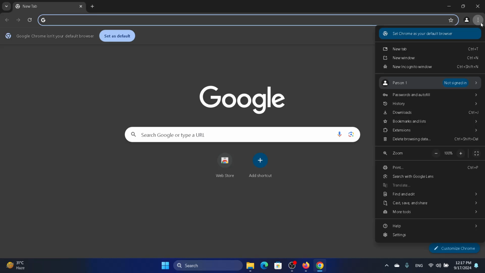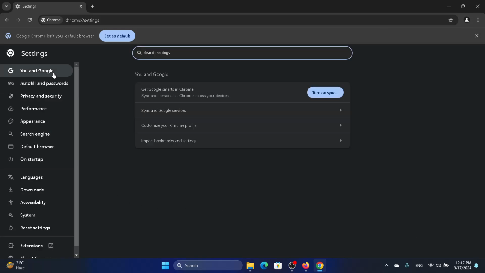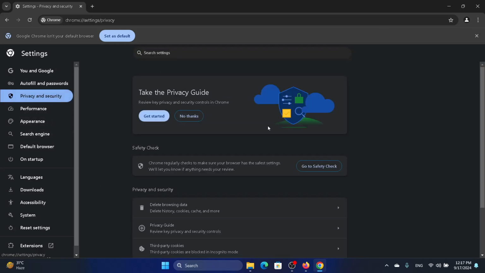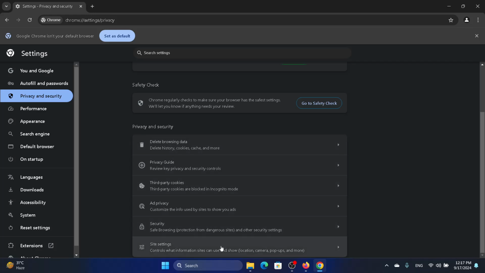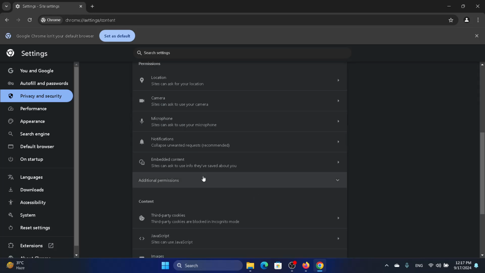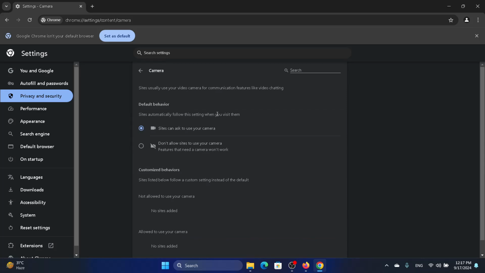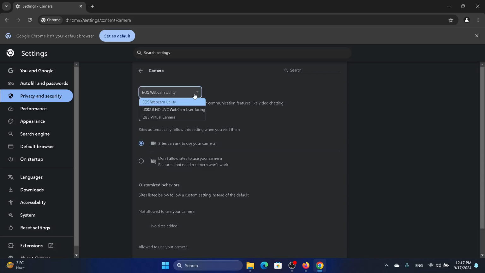So we'll click on these three buttons here and we will go to settings and we will look for privacy and security. In that we will go to site settings and in that we'll look for camera. So we have an option here, select the sites can ask you to use your camera and you need to select your default webcam in this bar.